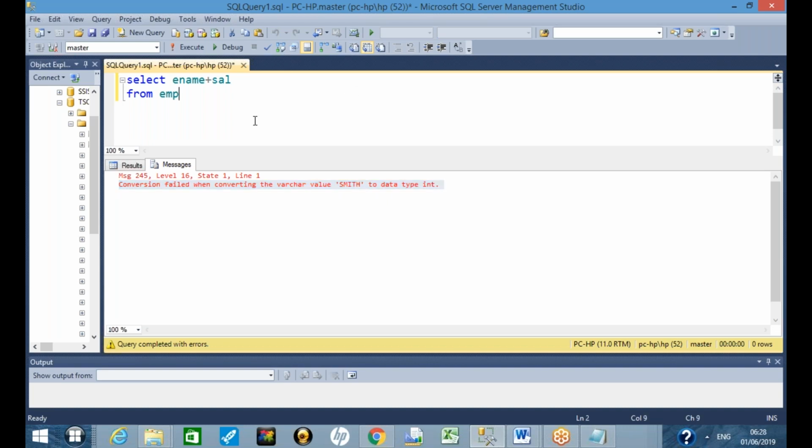In this case, we take the salary column and convert it to its character data type and then use it. So how do we do that? To convert the numerical column to its character data type, we use a function, and the name of that function is cast, C-A-S-T, cast.